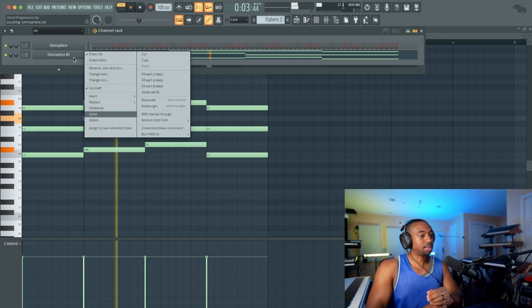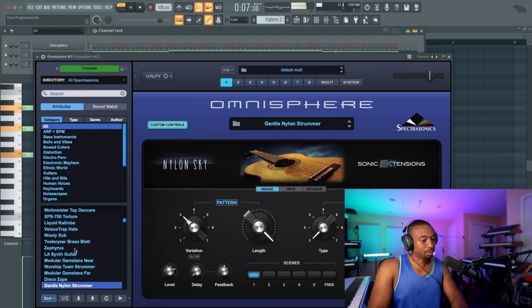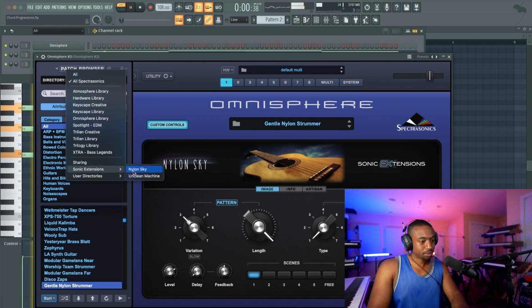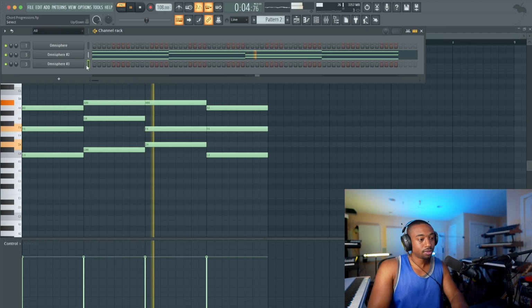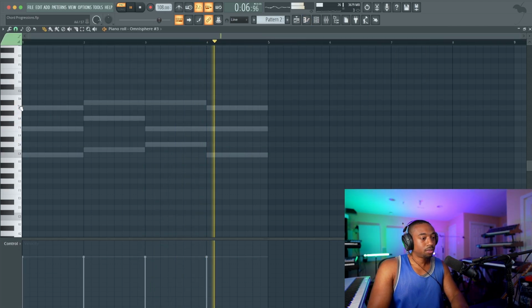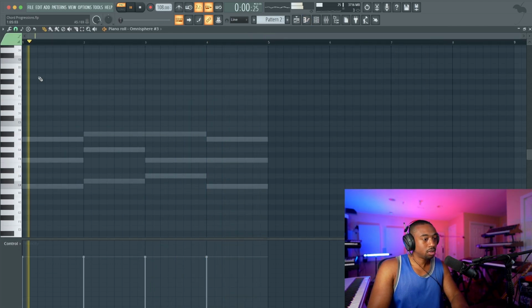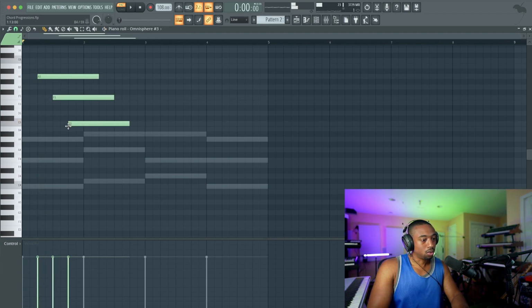Clone this, and then let's add another nylon guitar and add a top line melody. Now we're going to make a pretty basic top line here. Let's go up an octave. And what did we play here? F-A-C, which is the chord. We're just playing chords spread out.